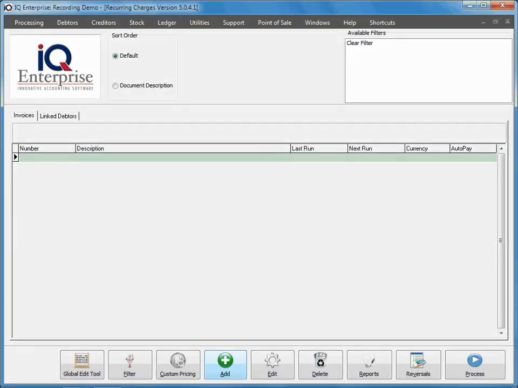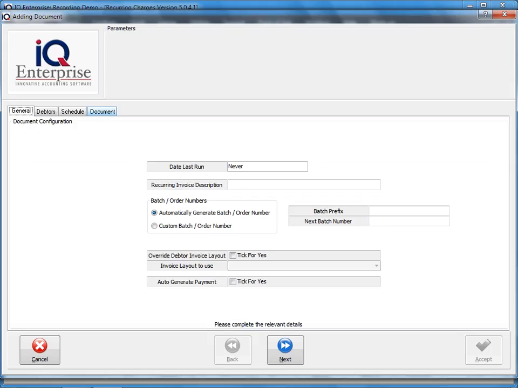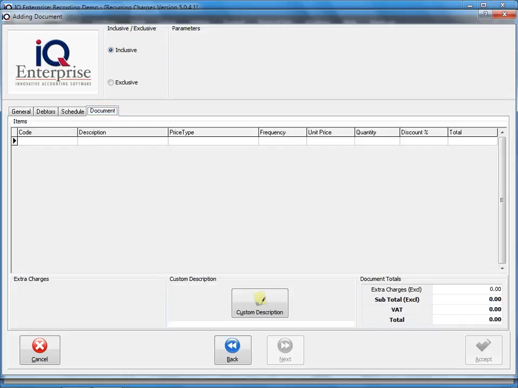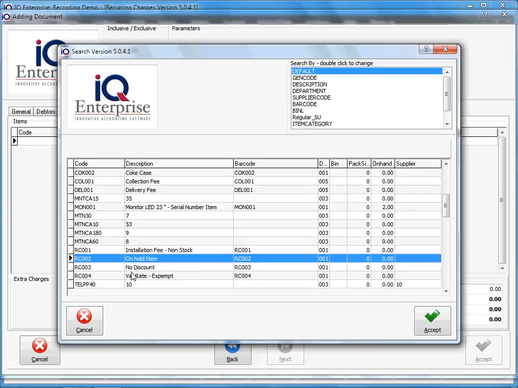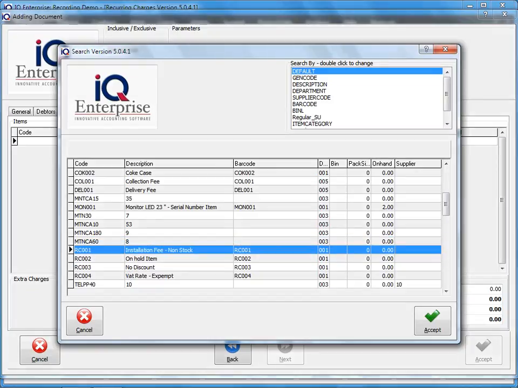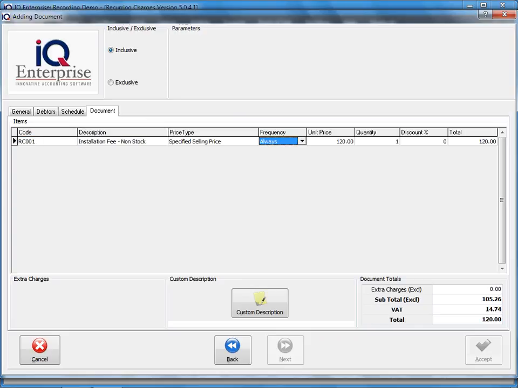In this training session, we're looking at recurring charges, and I'm going to discuss the custom price option. Now, where would we use this option? If you add a recurring charge, you will see when you select your items that you have an option here that will allow you to specify different price types.